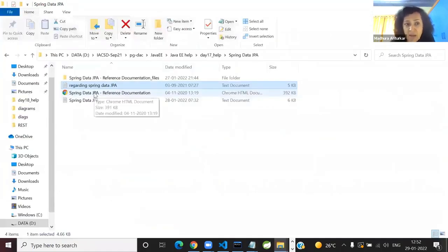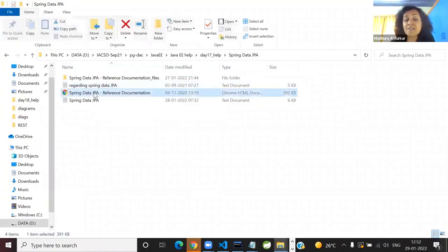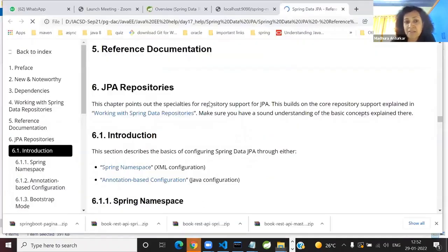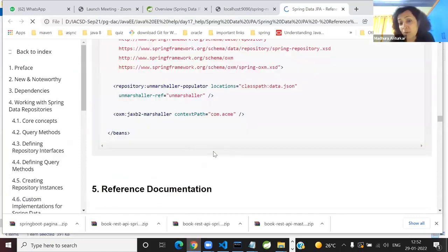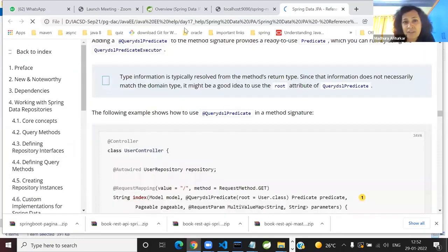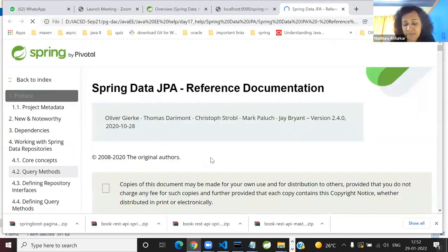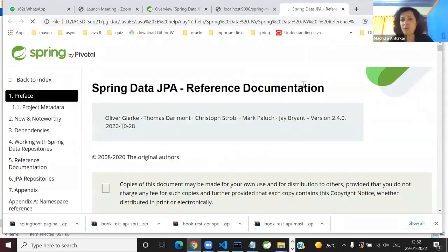All this is weekend free time activity. I have given you a full documentation. This is the Bible, the guide for Spring Data JPA. This is nothing but a complete reference documentation. Of course, I don't expect you to read it all. This is an older one, 2020. Why don't I show you? Forget this, Google.